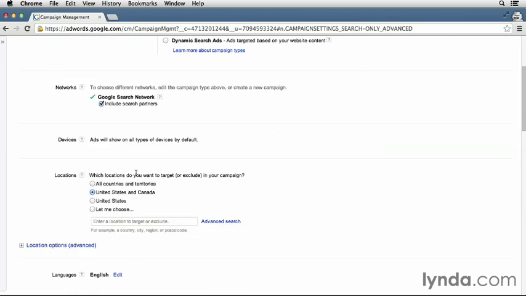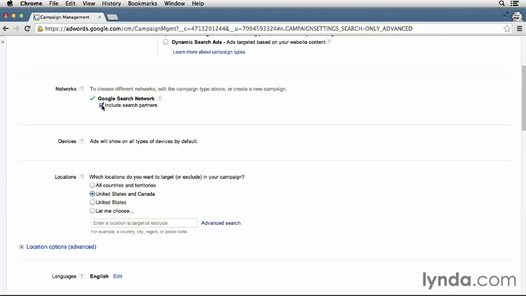The next area is where we choose our networks. If we leave this box unchecked, our ads will only be eligible to appear on Google search results pages. If we include search partners, our ads can show up in response to searches on other Google properties like Maps or Shopping, as well as other sites that use Google to power their own search engines like Virgin or AOL. Generally, a best practice is to start without using the search partner network. And once you've tuned your campaigns, you can enable that partner network to extend your reach.